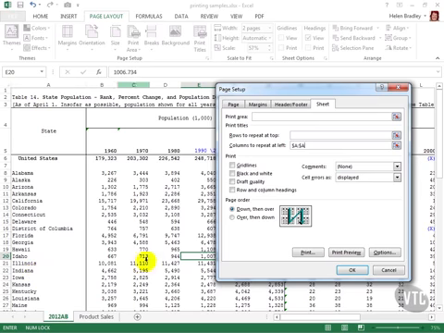We don't need to use rows to repeat at top, but if your document prints on multiple sheets of paper because it's so long, then you would want to select this option and repeat some of the rows from the top of your worksheet on each printed version. And again, you just select over the rows that you want to repeat. This would repeat from row 1 to row 6, $1:$6. We don't need that, so I'm going to delete it.